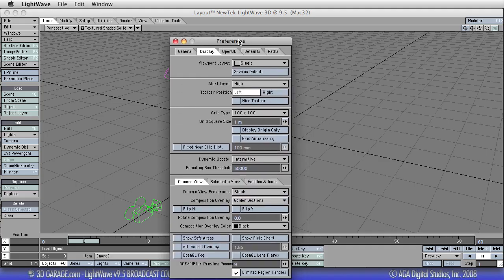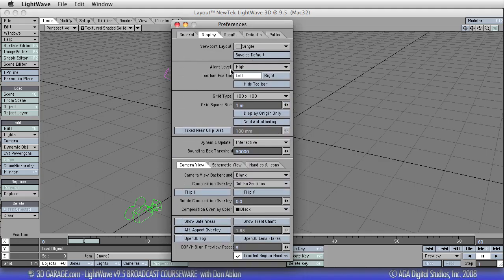If you press the D key, you get your preferences. Okay, we're leaving everything pretty much the same. My bounding box threshold is set at about 50,000, and that's going to allow me to see my items drawn on screen. I don't remember what this defaults to because I changed it. But if, when you move an item, it jumps to a bounding box rather than staying drawn, you might want to up this threshold. But that also depends on your system and your video card, so be careful with that.